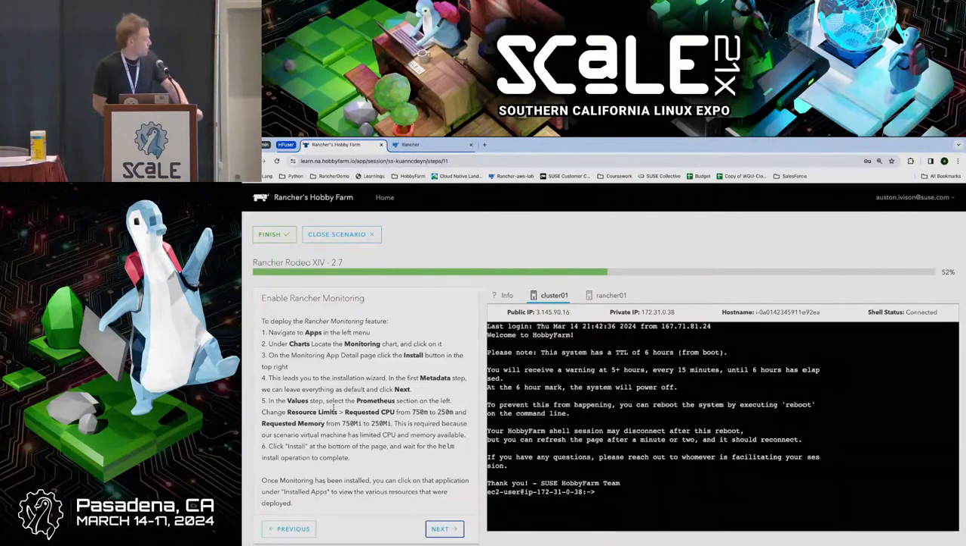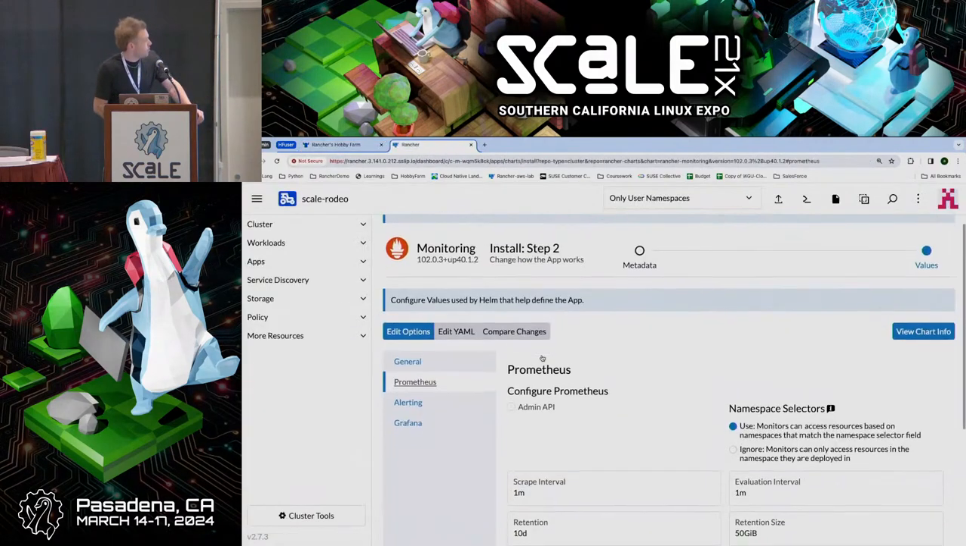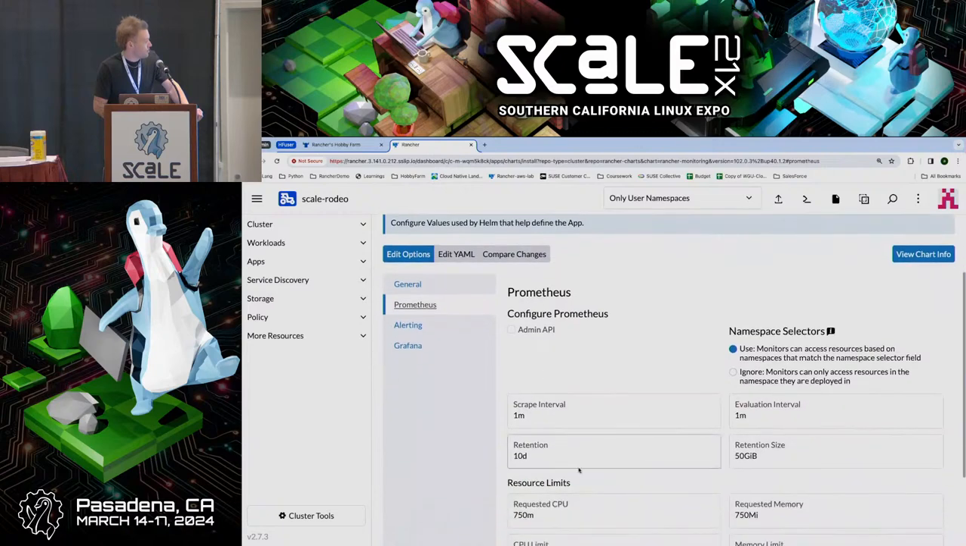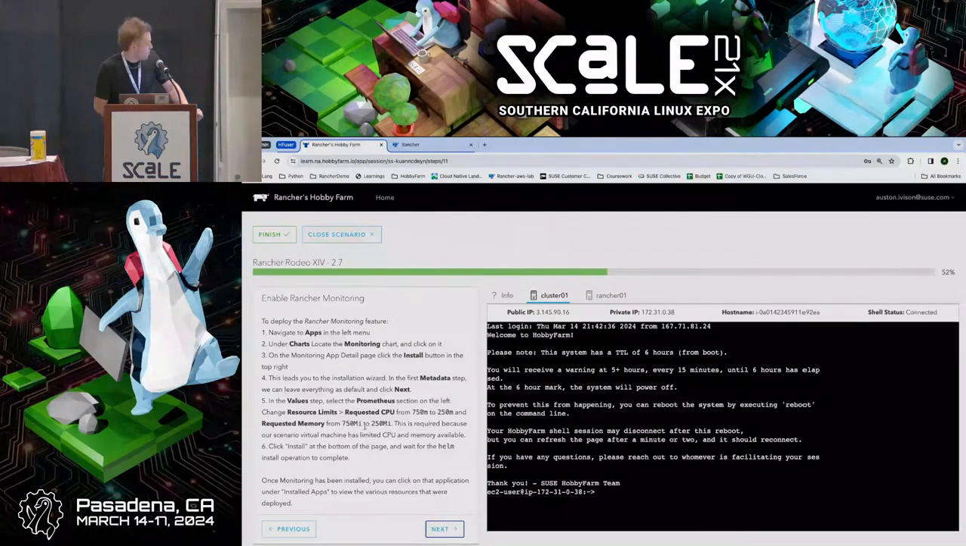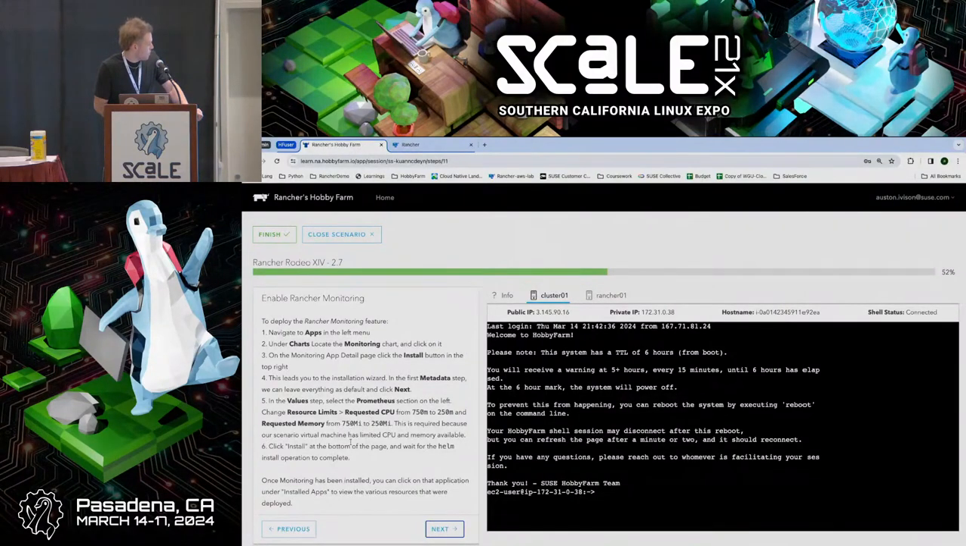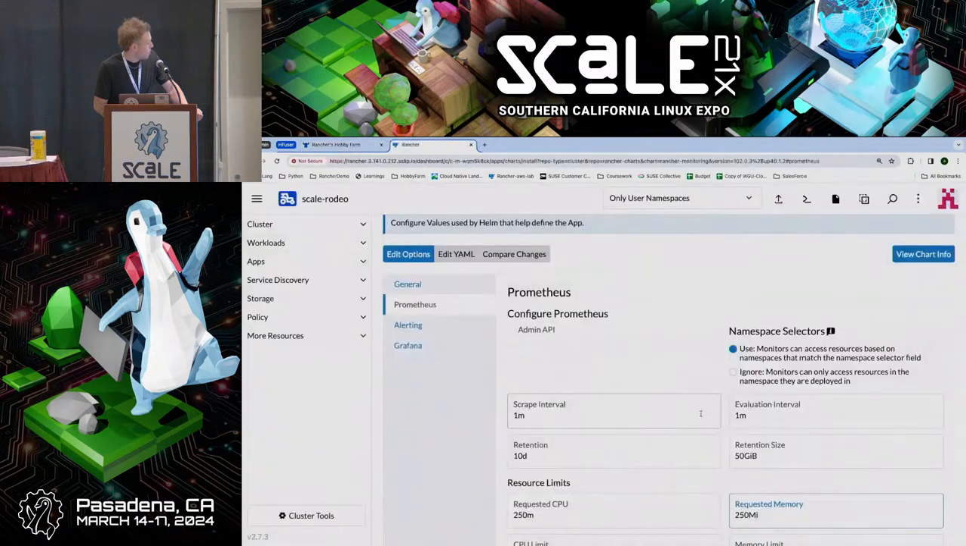So if we go to the instructions, it says, in the value step, select Prometheus, and then we're going to change our resource limits. Because we're on a singular machine, the default CPU limit that monitoring uses is going to be this, but we don't have that many resources on these singular nodes. So we're going to change this from 750 lowercase m to 250 lowercase m. And then the requested memory, we're also going to change from 750 to 250. Make sure that that's what it says in the hobby farm steps. Yep. So for CPU and for memory. And then we're going to click on install.